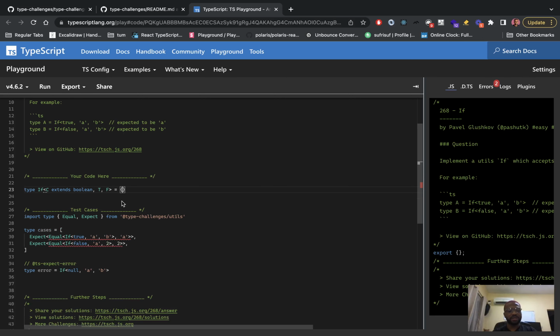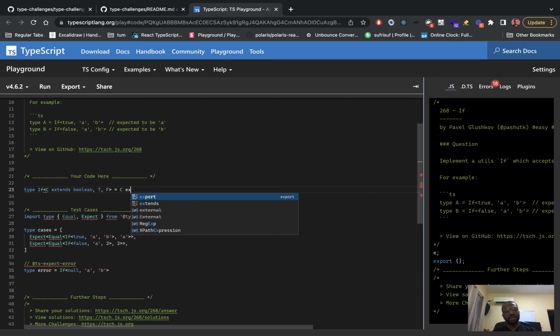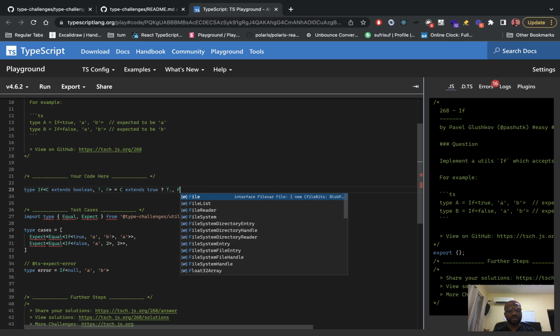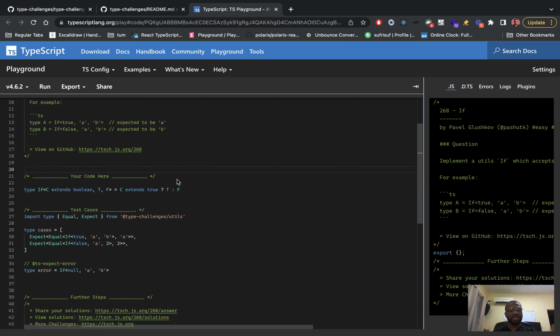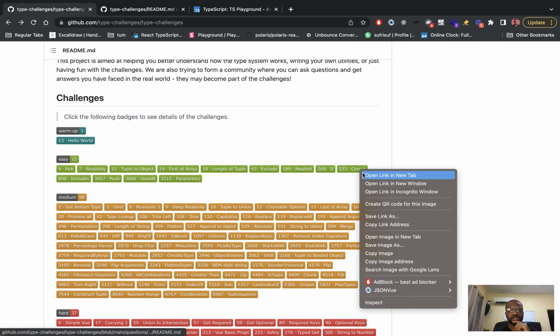Oh, we don't need that. So all we're going to do is basically say if C extends true, then we want to return T, else return false. That's basically it. Like I said, this was a very simple challenge. Let's not spend too much time on it. Let's move on. Next one is Concat.